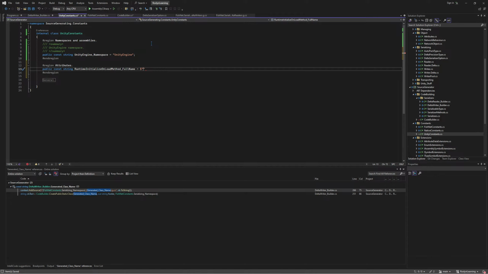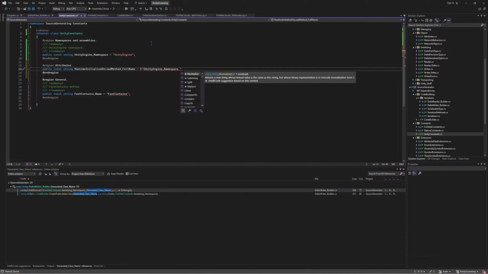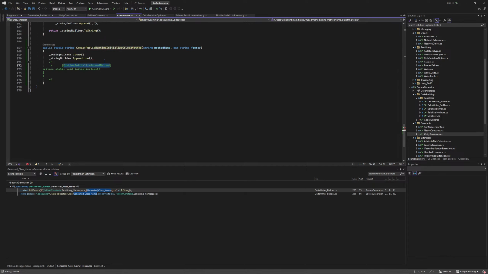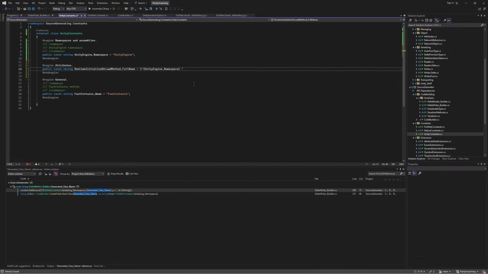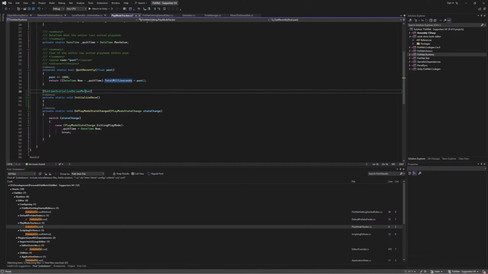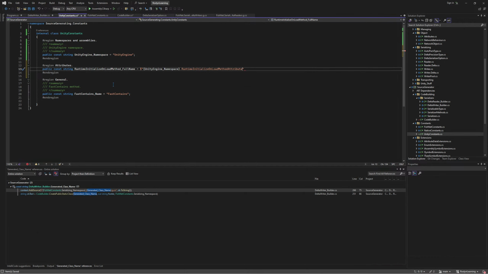Way easier to follow. So here I'm going to do UnityEngine namespace dot, and it's just this here, paste, and it's an attribute, so you have to put the attribute, because if you actually go to it here, I think it shows it if you hover over it. Yeah, so you can see RuntimeInitializeOnLoadMethod attribute. All right, so that's basically just going to create the code for this attribute.